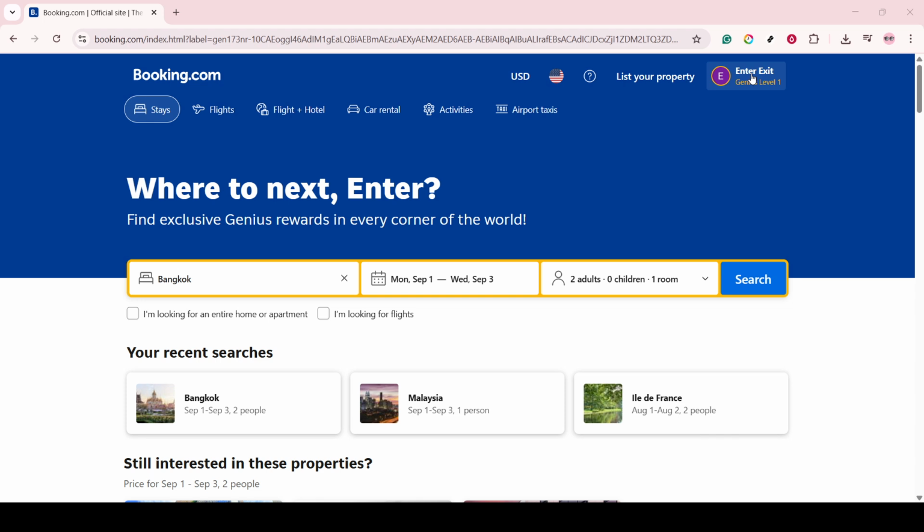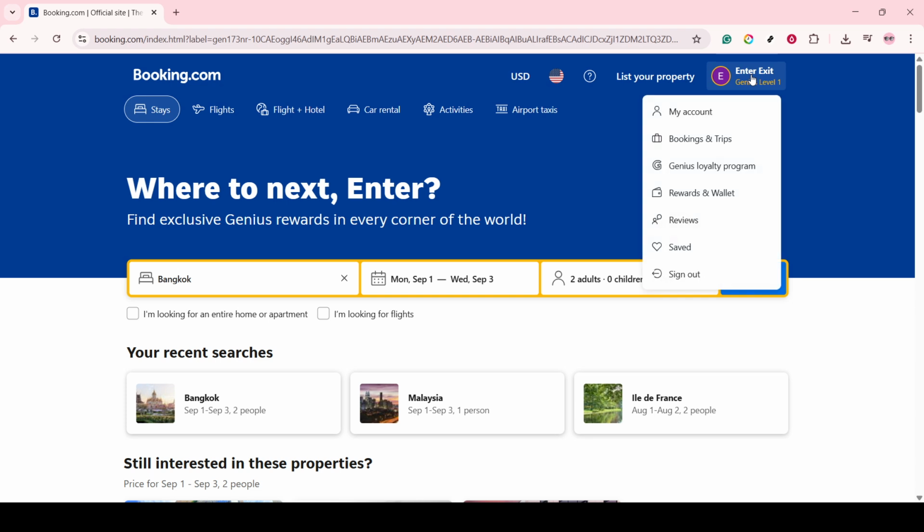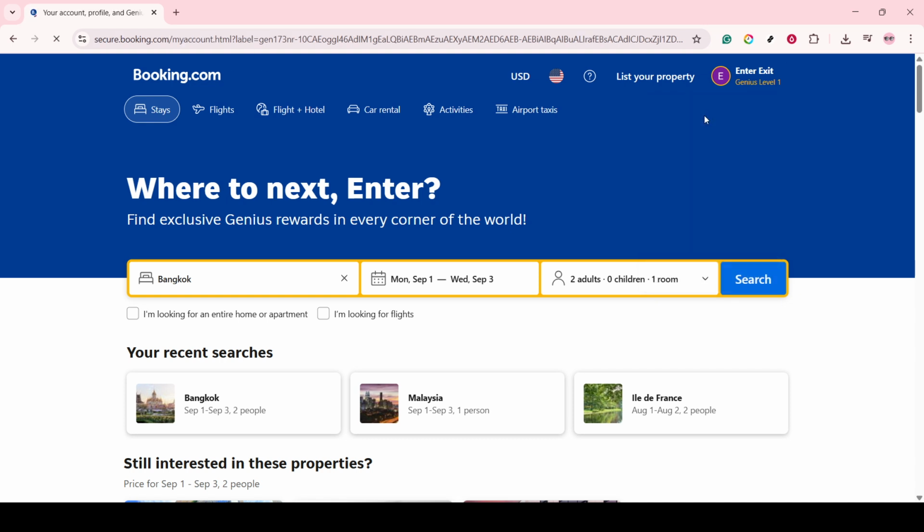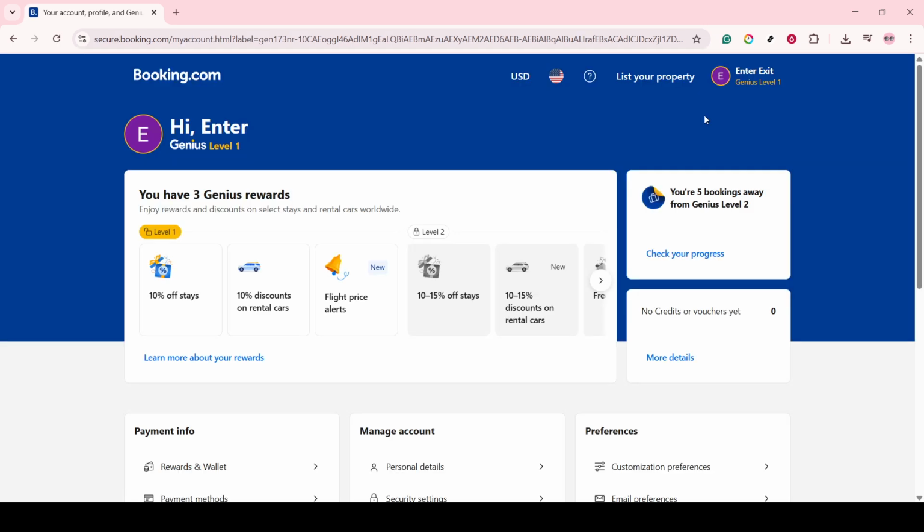From the main dashboard, locate the profile icon. This is typically found in the upper right corner of your screen. Clicking on this icon will reveal a drop-down menu with several options. From this menu, you'll select My Account. This section contains all your personal information and booking preferences, including your payment details.